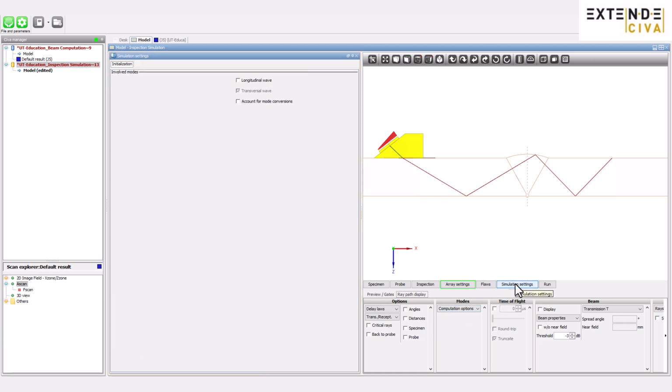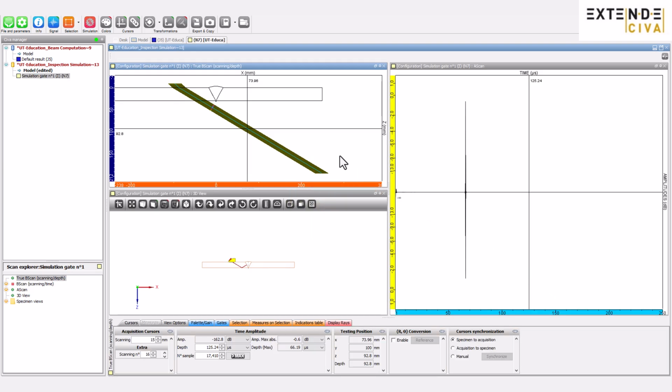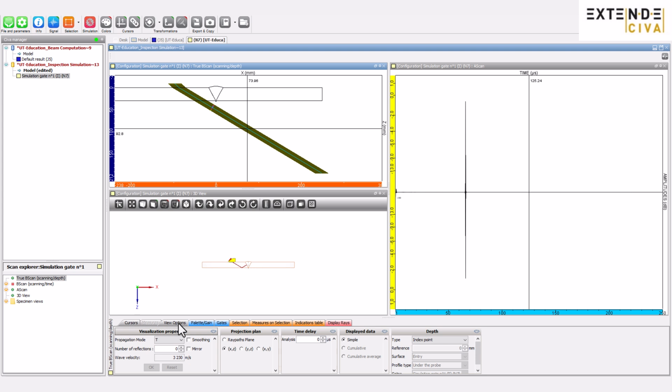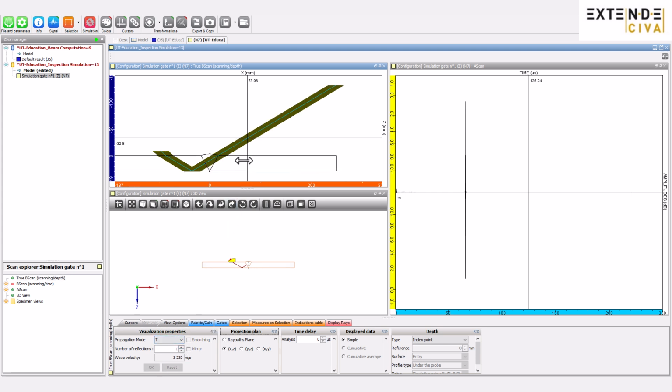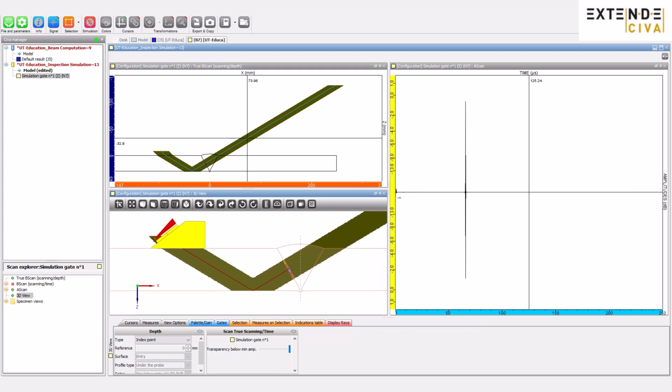In the last panel, several modes can be activated. In our case, we will only keep the transverse ones. The computation can be launched by clicking on Run. The results can be easily analyzed with the help of the reflection option. You can drag and drop the results in the 3D view to see both the flow and the B scan. The A scan is also displayed.